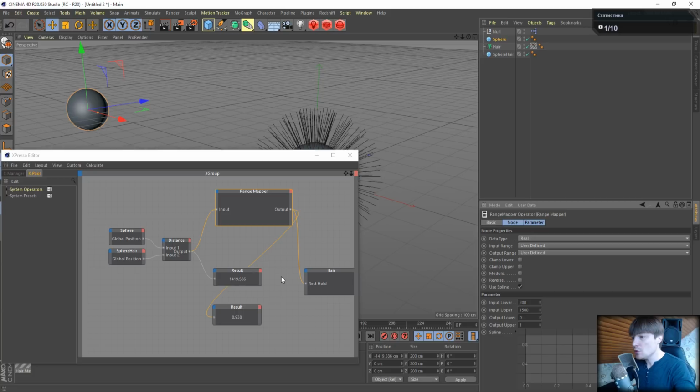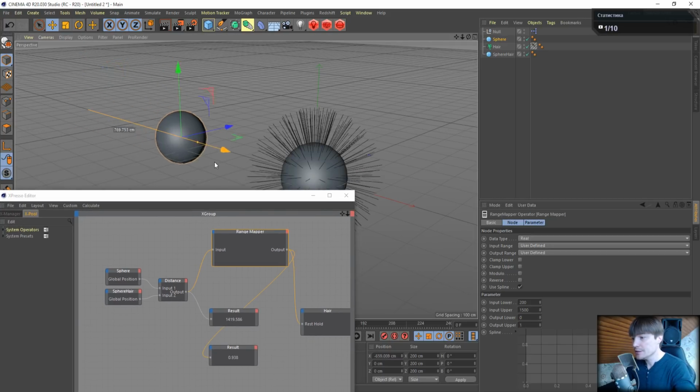Okay, and what do we have now? Now I have this output lower and output upper. These are our outputs. So if I go closer, look at this, my result is here. But I would like to make it so that if this sphere comes close to this hair sphere, I receive some effect for my hair.